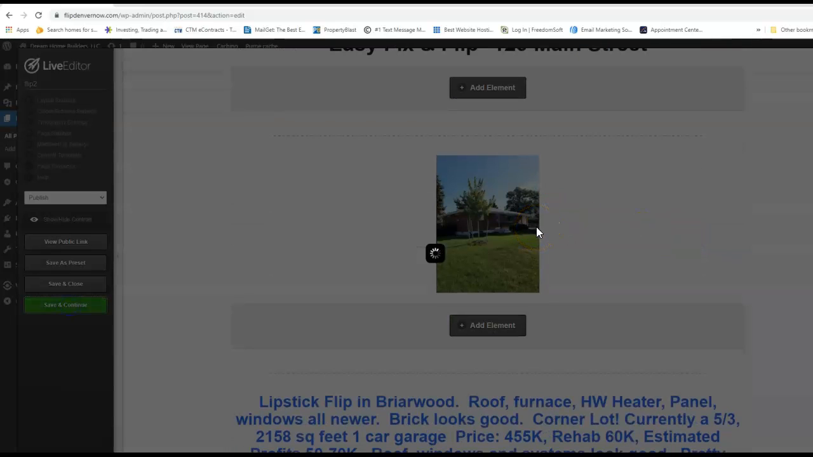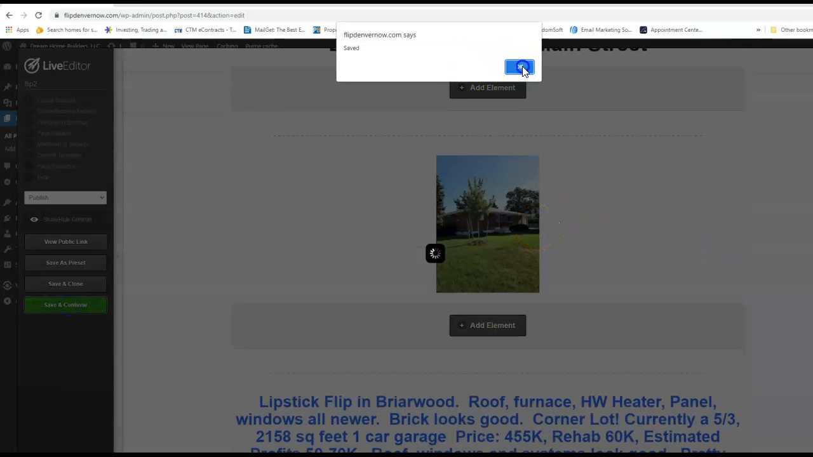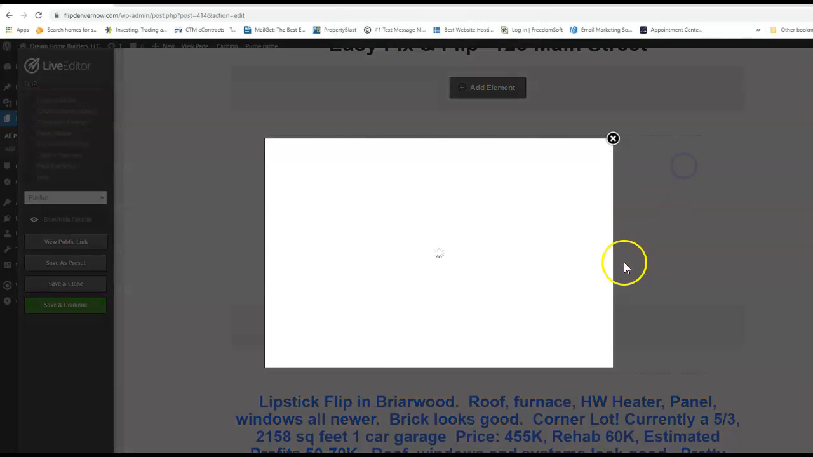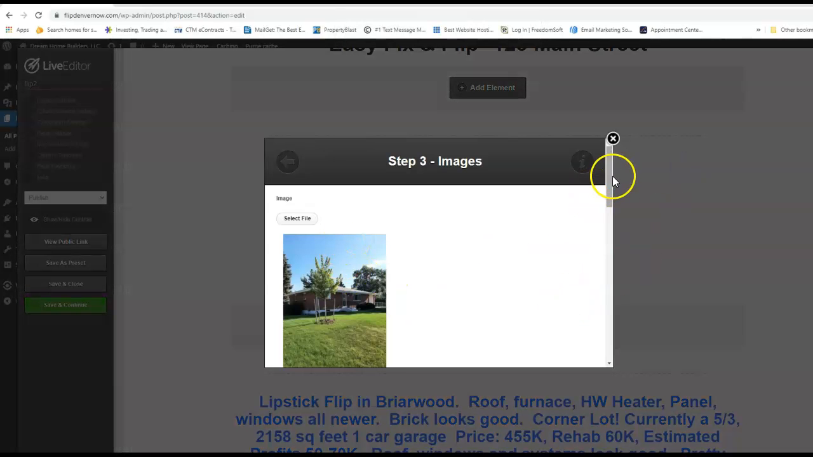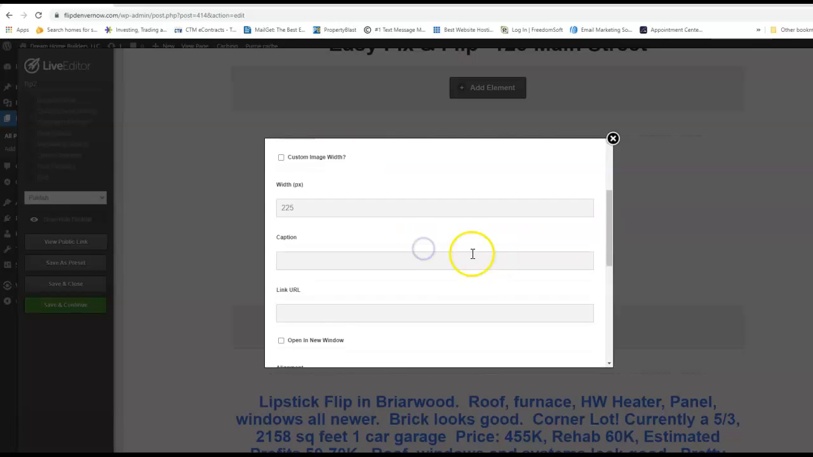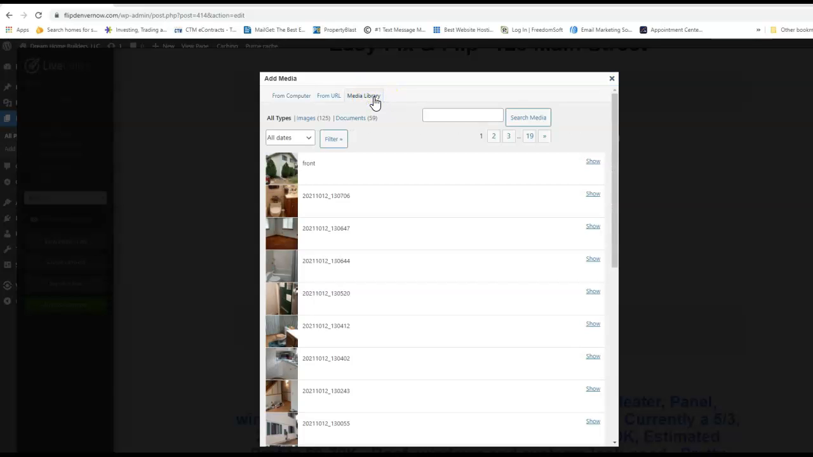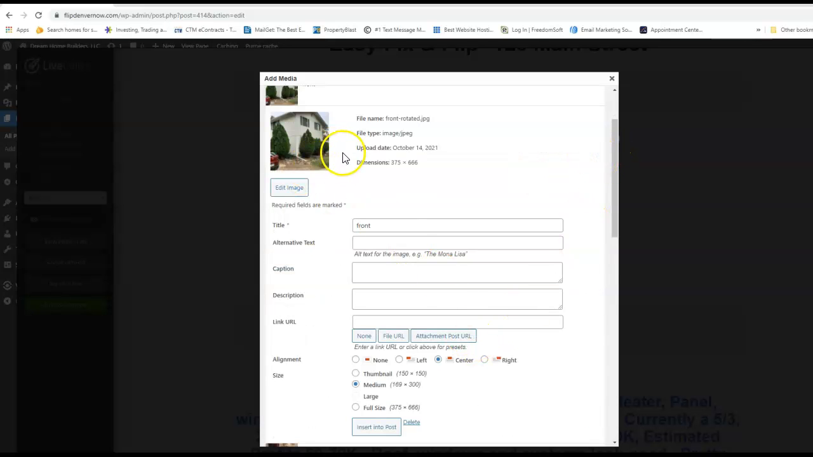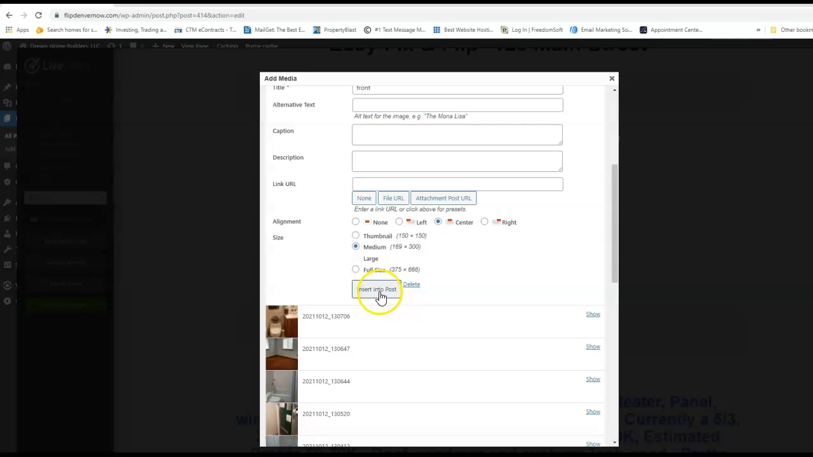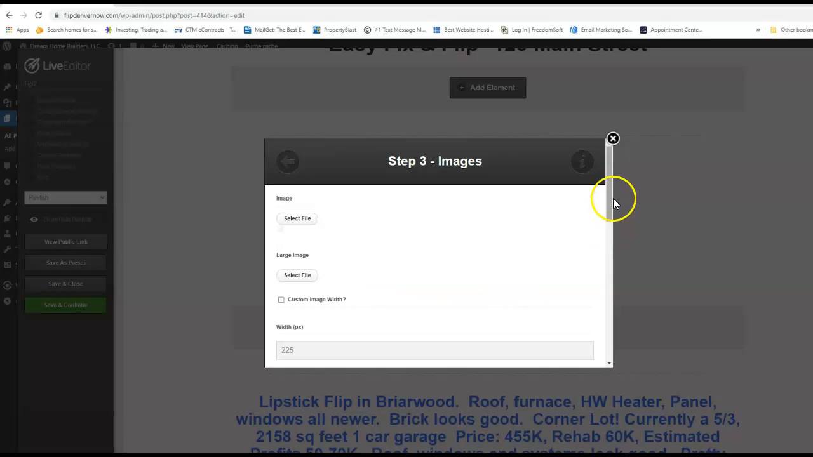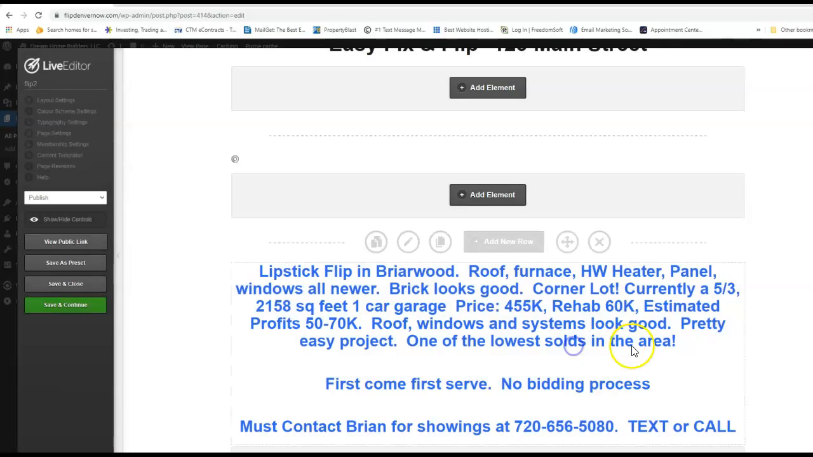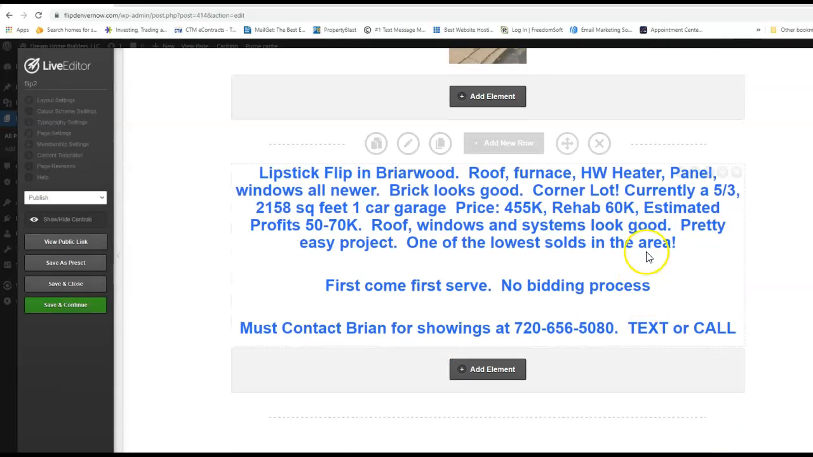Photos are pretty easy. Just go in, remove the image that you have, and you can select a new file, go to Media Library. Now you can't do this with the PDF files. I don't know why, but with the photos you can do this. So insert into post. That's how you make the changes with that.